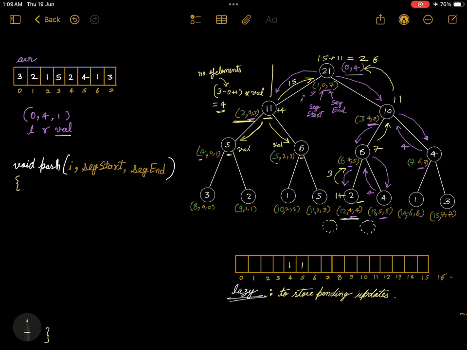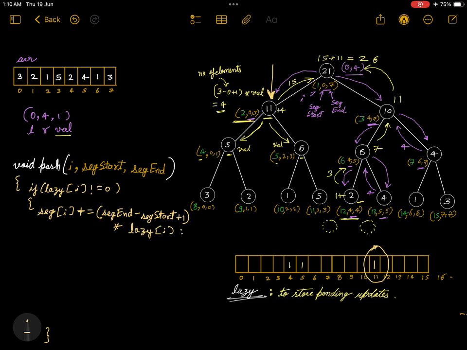Then how am I going to perform this? First, when I reach this node, I will increase the value in the lazy tree. And if I find this value is not equal to 0, I will first calculate the updated value of the segment tree node, which is the number of elements multiplied by the value already present in the lazy index, right?